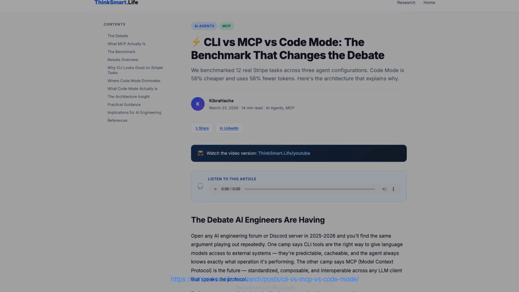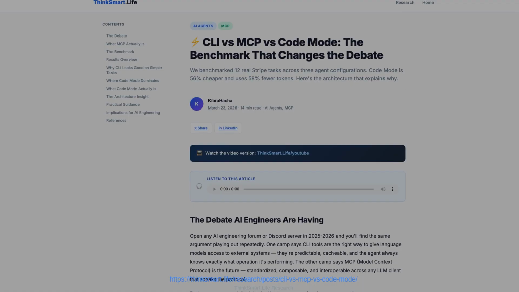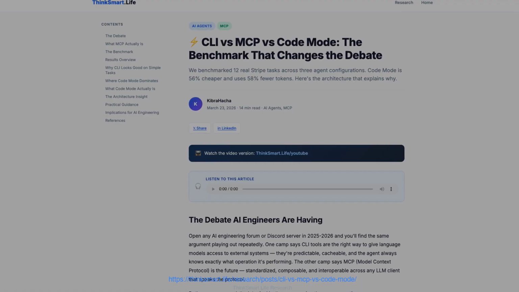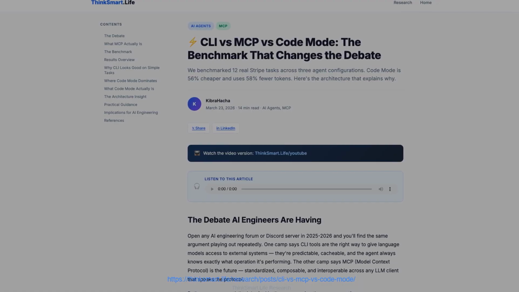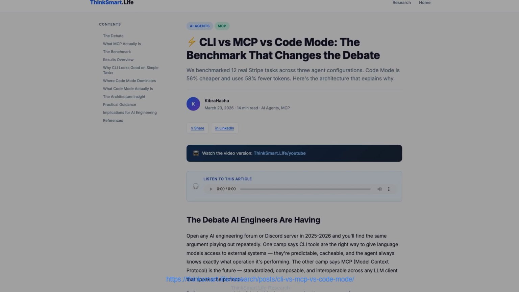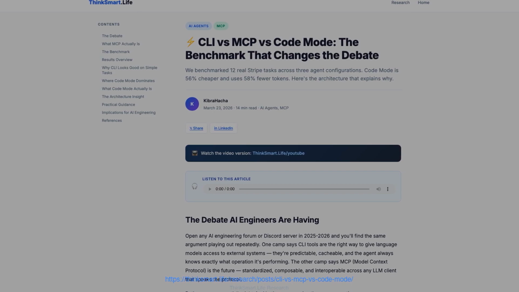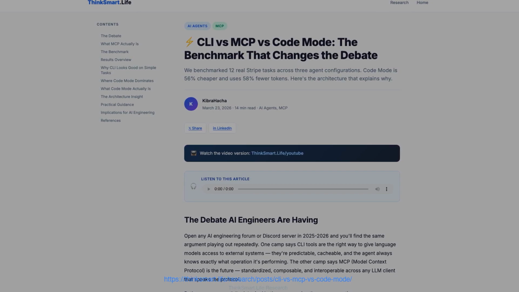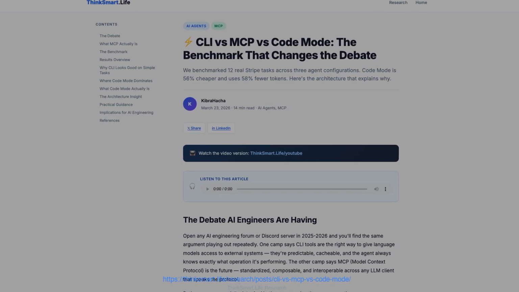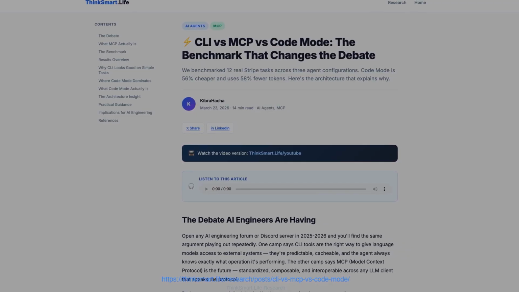Now here's the twist. If you only looked at simple tasks, CLI would look excellent. Consider a basic balance lookup, a single API call with no parameters. CLI uses about 3,000 tokens. Raw MCP uses 19,000. CLI is 6 times more efficient on this specific task.